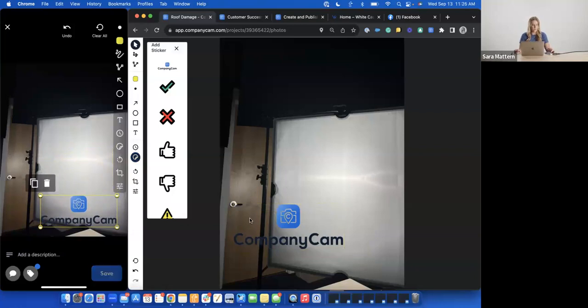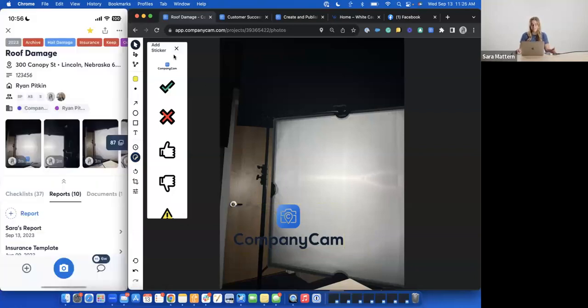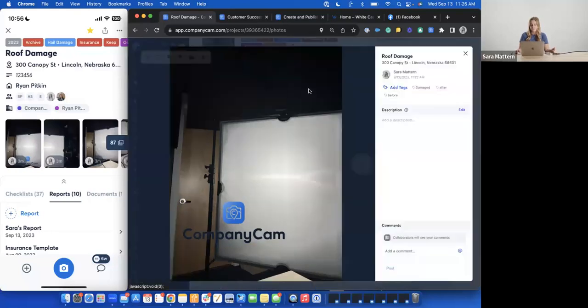A great way to watermark those photos, especially if you're putting them on social media. Just have that extra protection so people aren't stealing your photos.